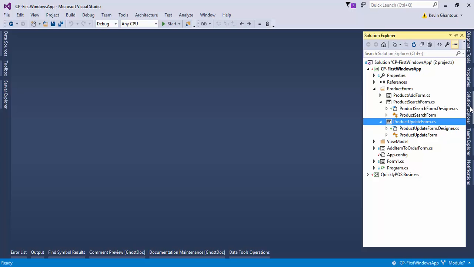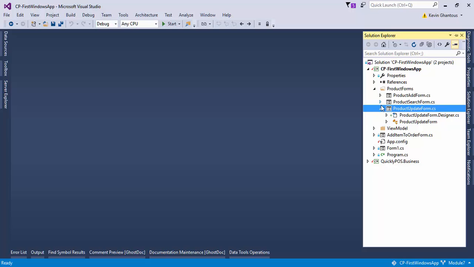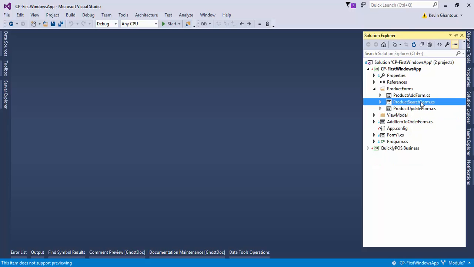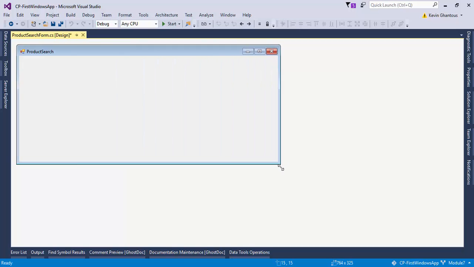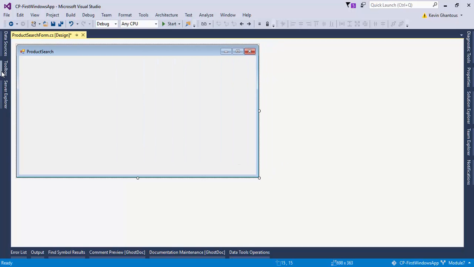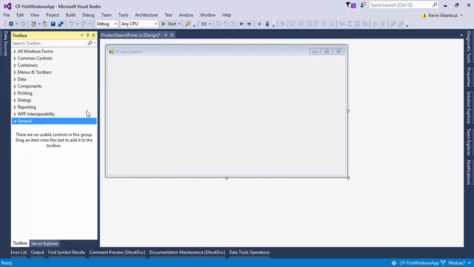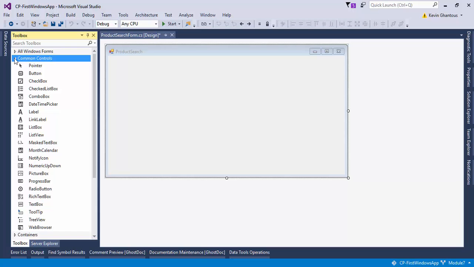Now that we've got our three forms set up and we've got the navigation pieces in place, let's go ahead and start with product search, because that'll be kind of the trigger for most of the other functionality. So I'm going to go ahead and just widen this form a little bit, pull up my toolbox and clip it to the side. And I'm going to start with adding just a couple of common controls.